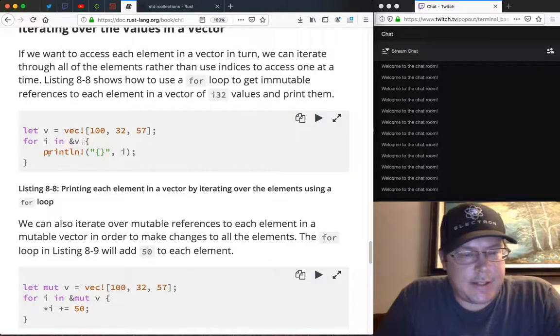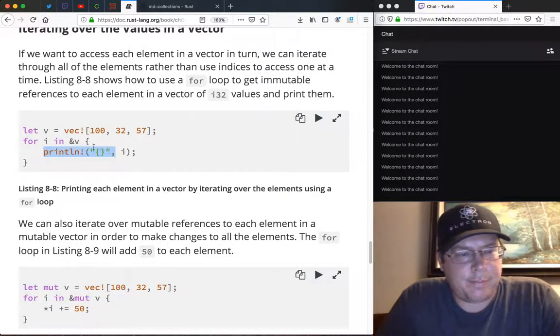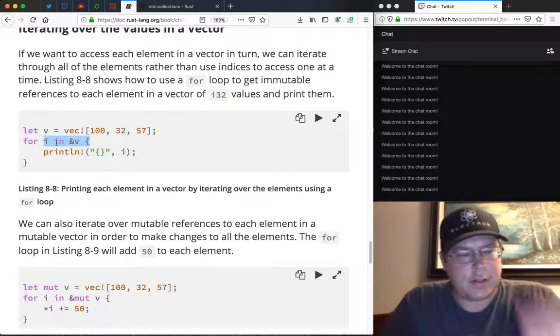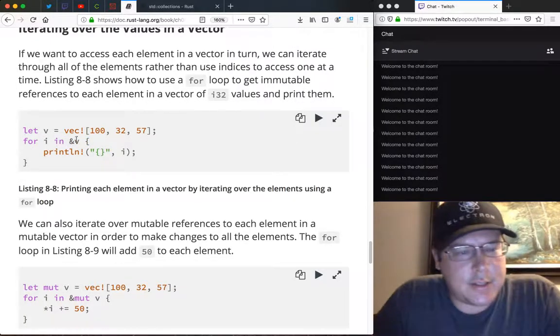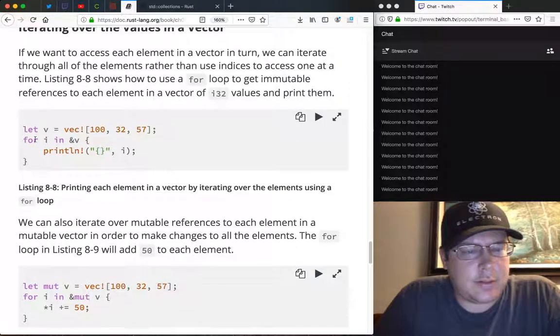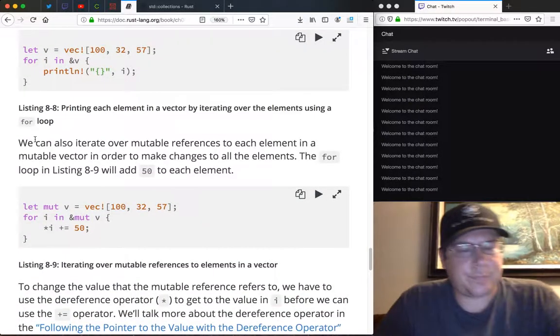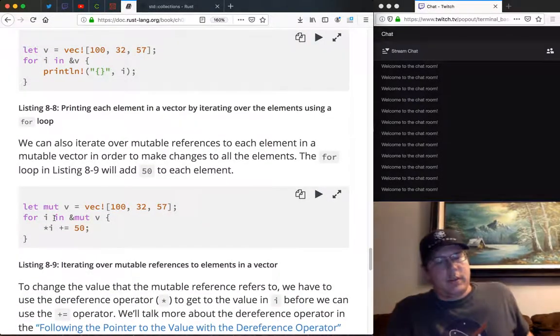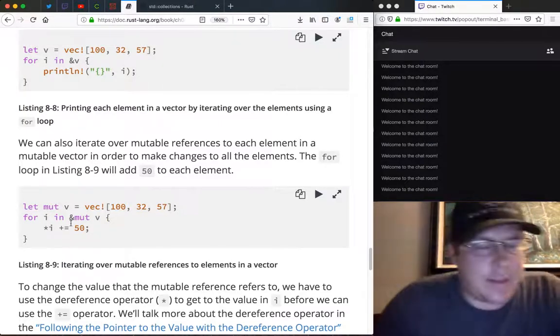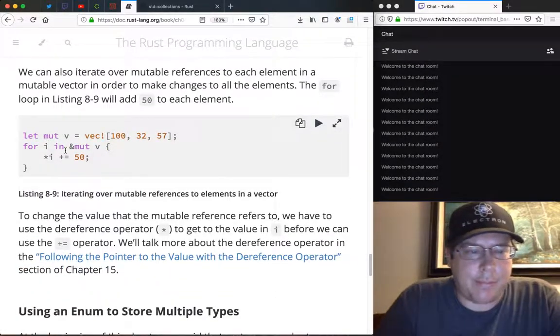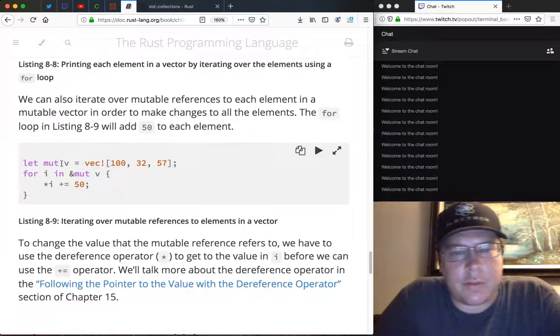Which we did. We didn't get a reference though, we just iterated over it. Okay, but if we get a reference, we can then make it mutable and we can map. Basically, we can iterate over them.